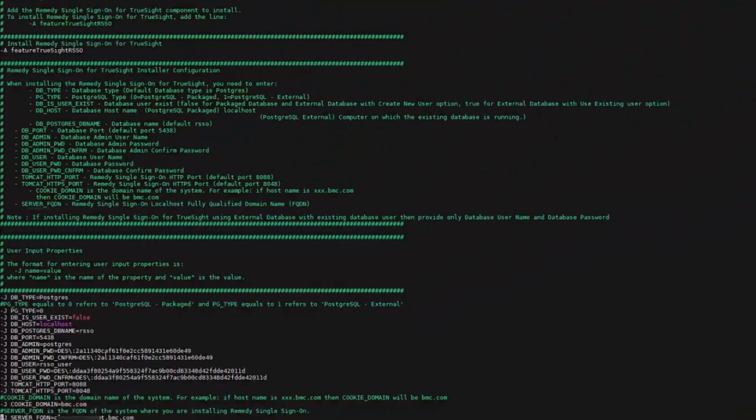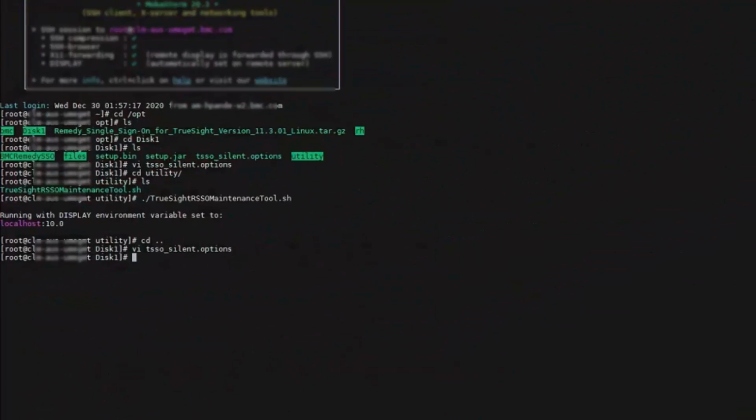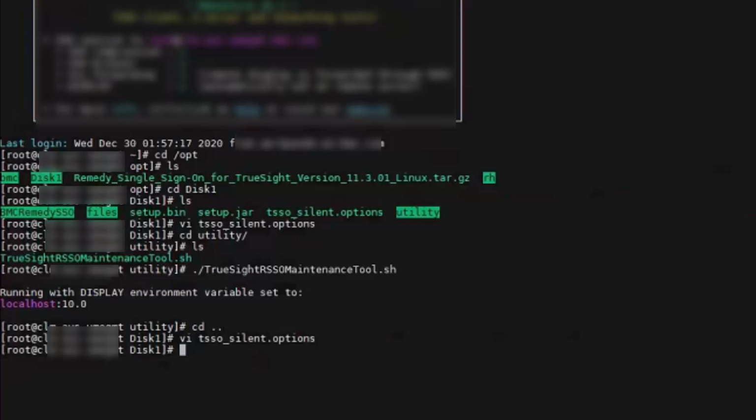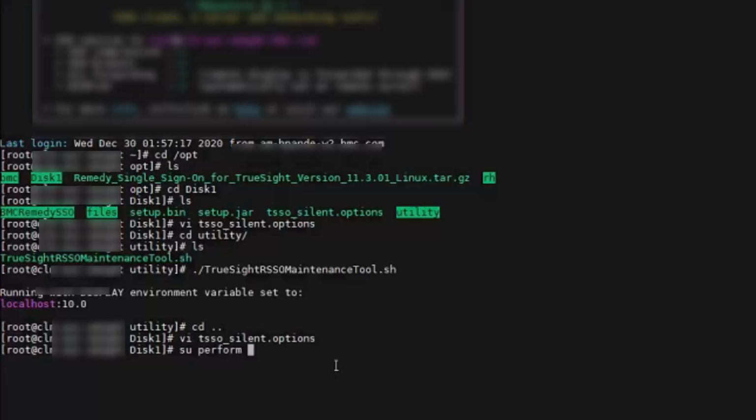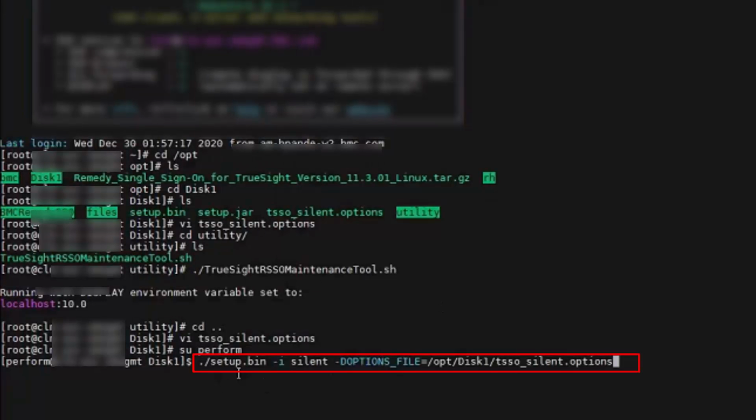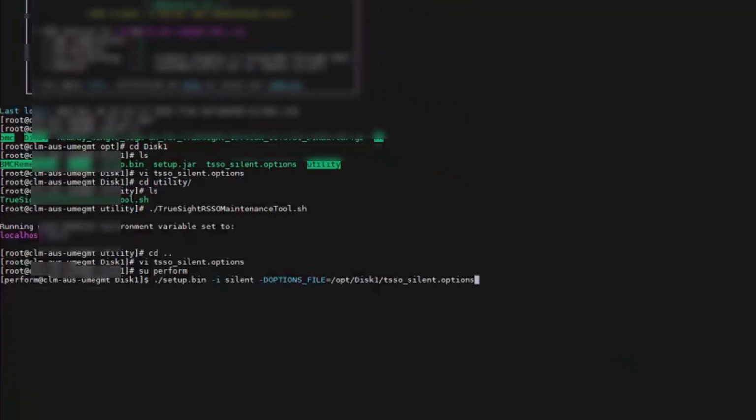Once we have all these parameters set, you can now run the silent install. Before we run the silent install, we need to change to a non-root user because the install needs to be run as a non-root user. So it's setup.bin and the options file pointing to the TSSO silent options file. Let's go ahead and run this.